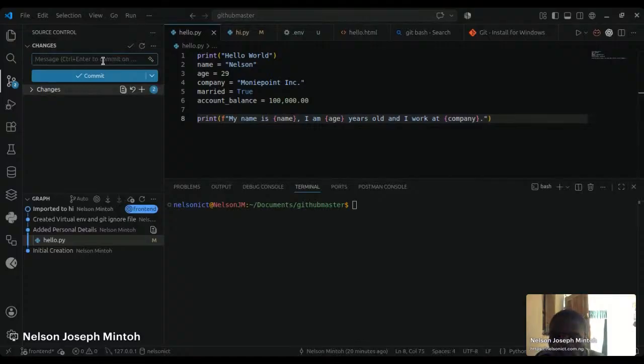So let's write a message. Now we are going to use the... my battery's down and my charger is on the Windows stuff.